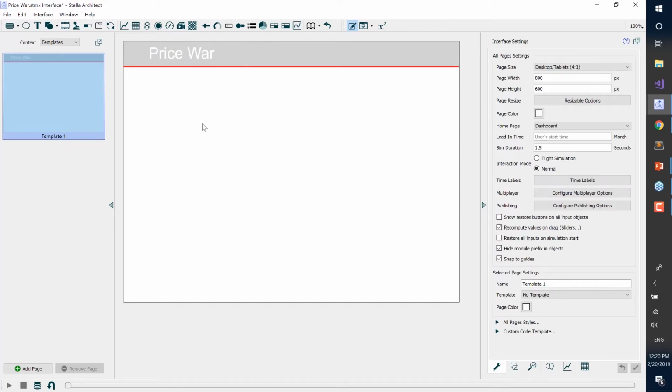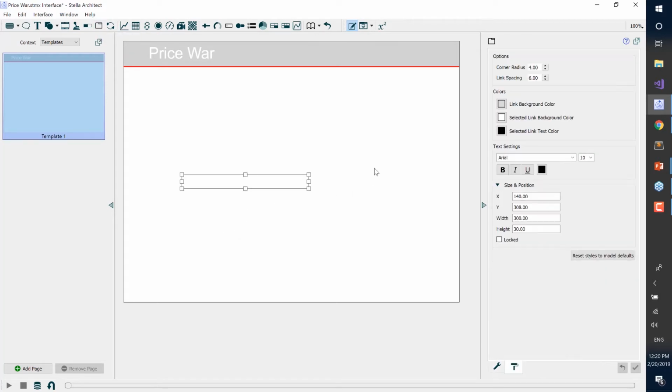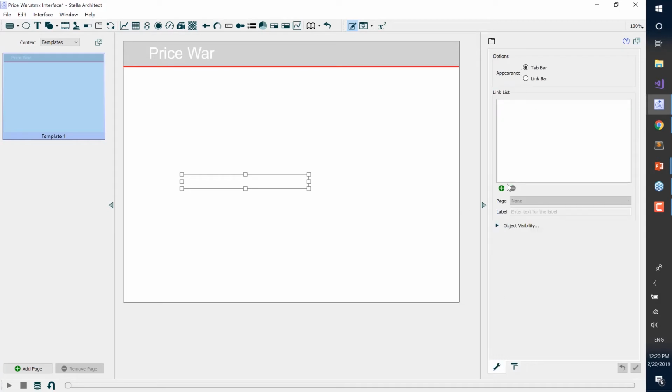Now that we've done that, we need to set up our navigation. To set up our navigation, we're going to use the navigation control. So I click on the navigation control and click again to place it. And I'm going to come back to the settings panel for it before I set up the styles. And I'm going to add 2 links into the list. And this navigation control is going to appear as a tab bar.